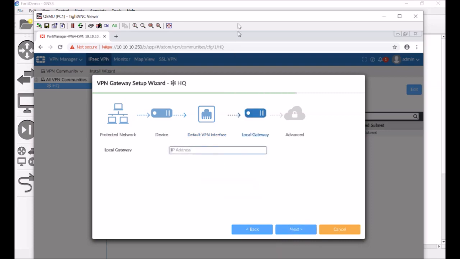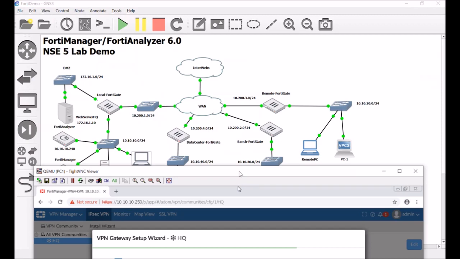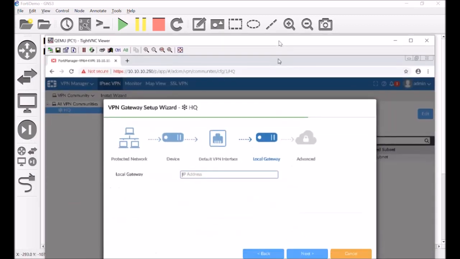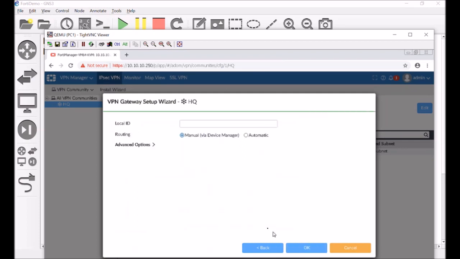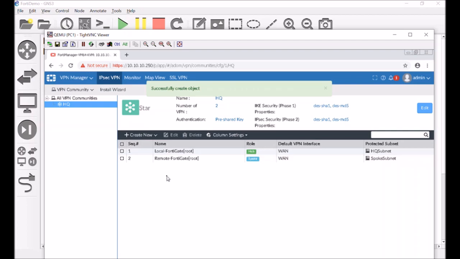Next, and the IP address, if you look on our topology, is going to be 10.200.3.1 on that remote FortiGate. So here we go, 10.200.3.1. We're going to hit next. And as you can see here, we're going to have the IP addresses statically defined automatically. We're going to hit OK. And guess what we're going to do? We're going to do it 2 more times.